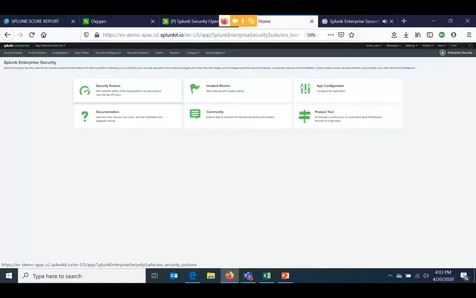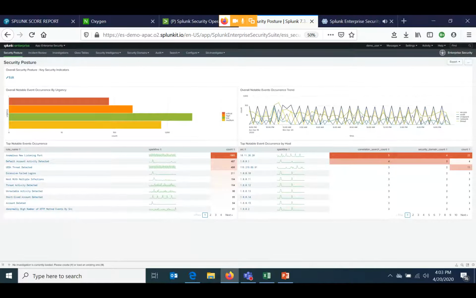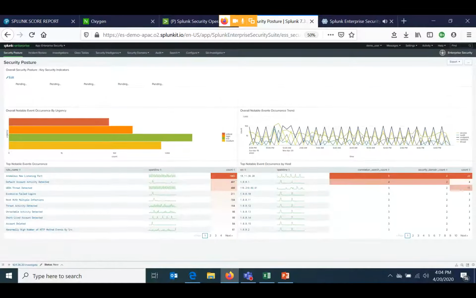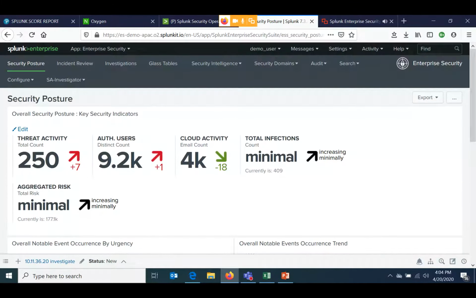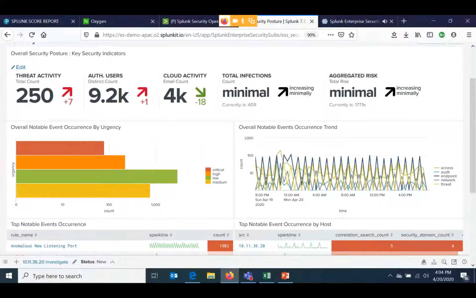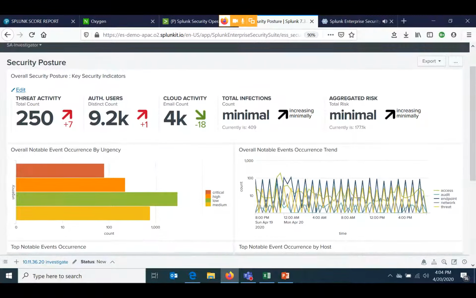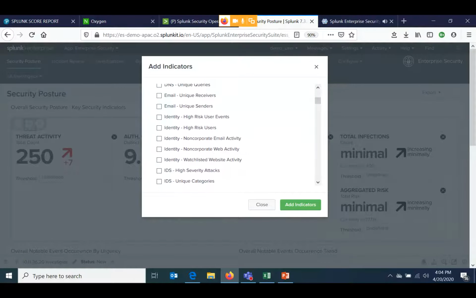When I go to the first dashboard, which is security posture, what it gives us is the complete posture of the security environment within our enterprise domain, a complete organization, I would say. In the top side, let me zoom in here. In the top you can see the key security indicators. These indicators can be changed anytime if you would want to. You can just edit here and add different indicators that fit you best.